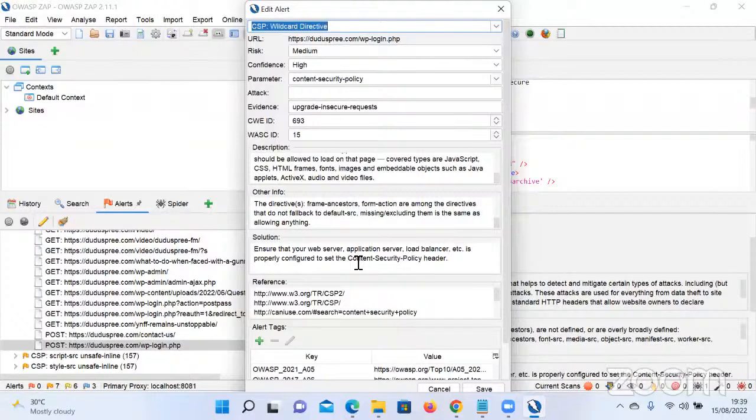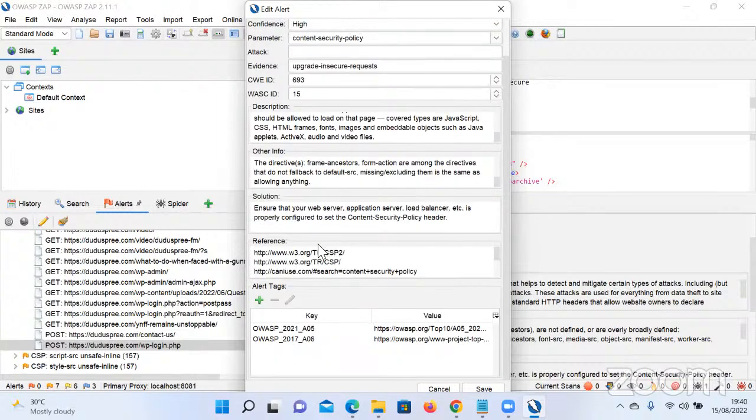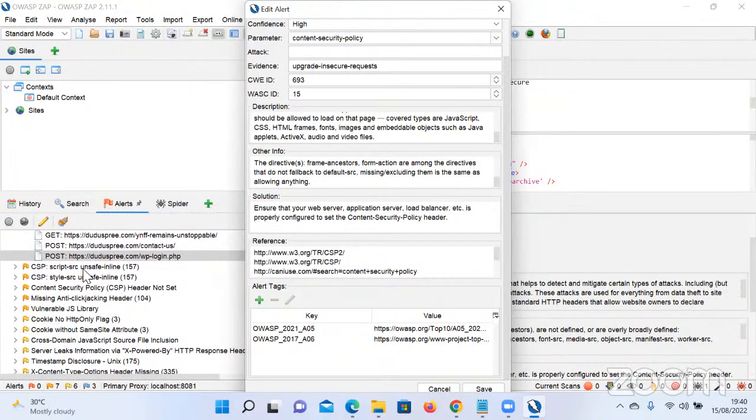Last week I said that I'm going to get an application we're going to be using. I'm sorry I was unable to get that, because I've been busy doing some assessments. Ensure that your web server, application server, load balancer, etc. is properly configured to set the content. Yeah, you must ensure this, but still it cannot be guaranteed anyway. So that's that about this.